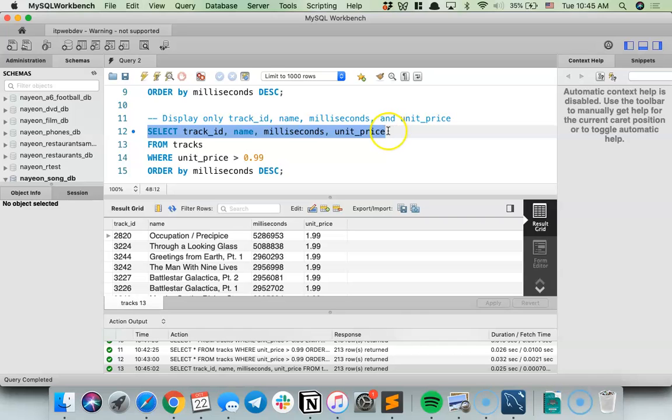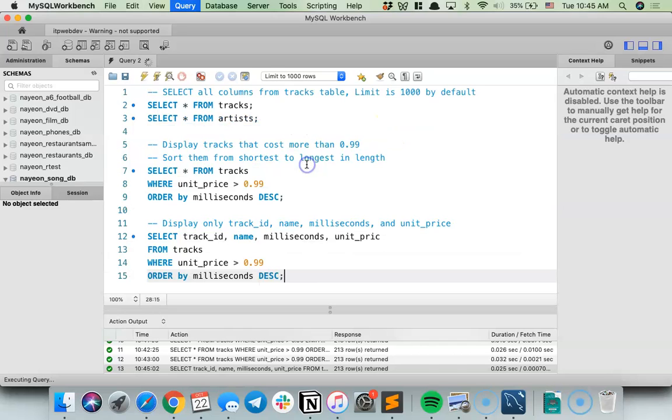If you misspell anything here, it's probably going to throw a warning down here. It's going to say, hey, it doesn't know what column unit price is, on the bottom. It's kind of small on my screen, but yeah.